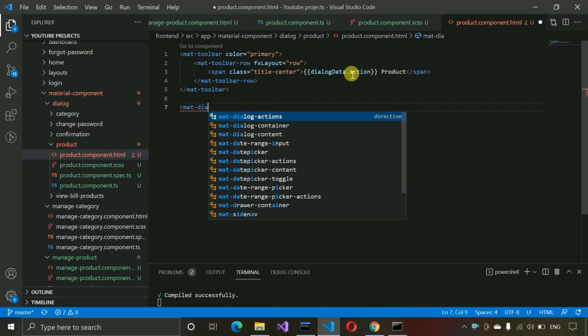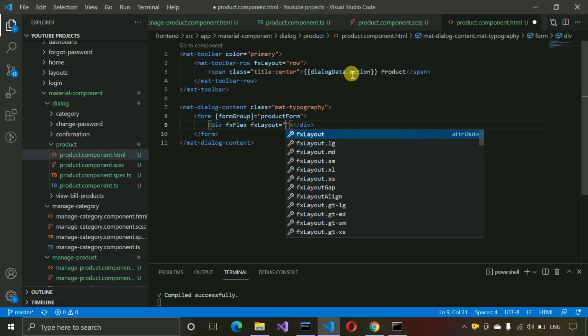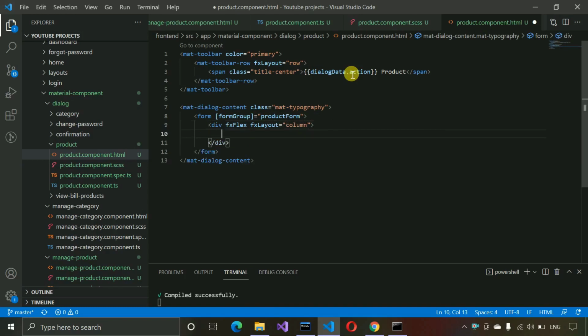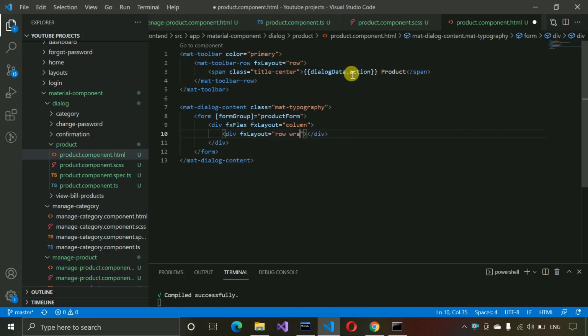So mat-dialog-content we need to write like this, and here we need to write class mat-typography, and here we need to create the form, and the formGroup will be productForm, and after that here we need to create the div and the class, not class like this, we have to use flex here, so fxFlex fxLayout, and here we need to write column actually only, and after that div, and here we have to write fxLayout row, and it should be wrap type.